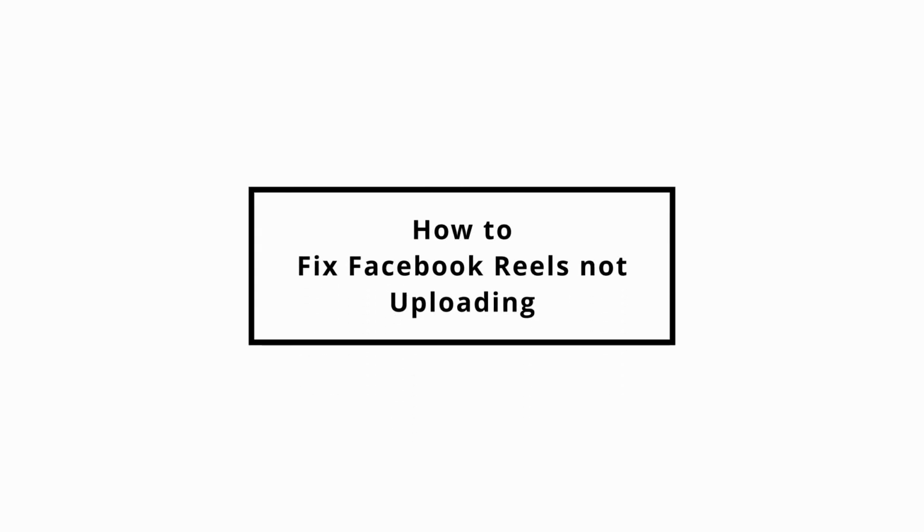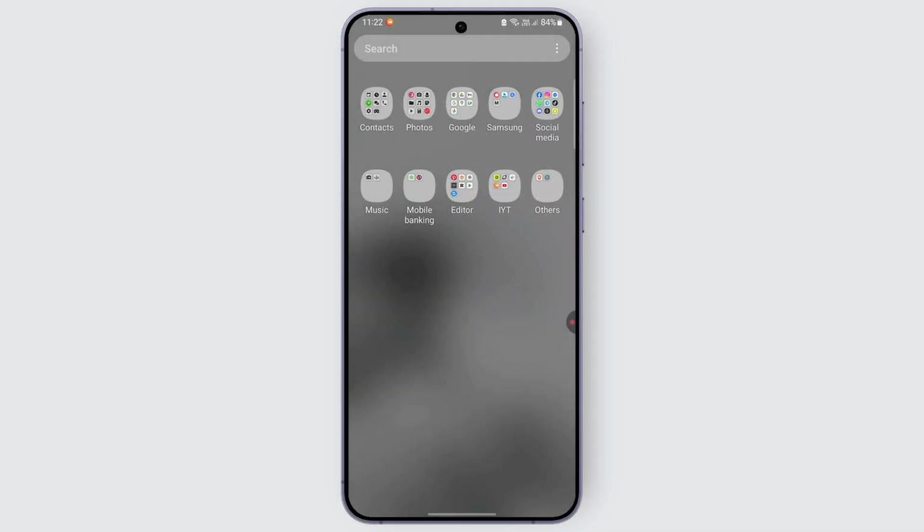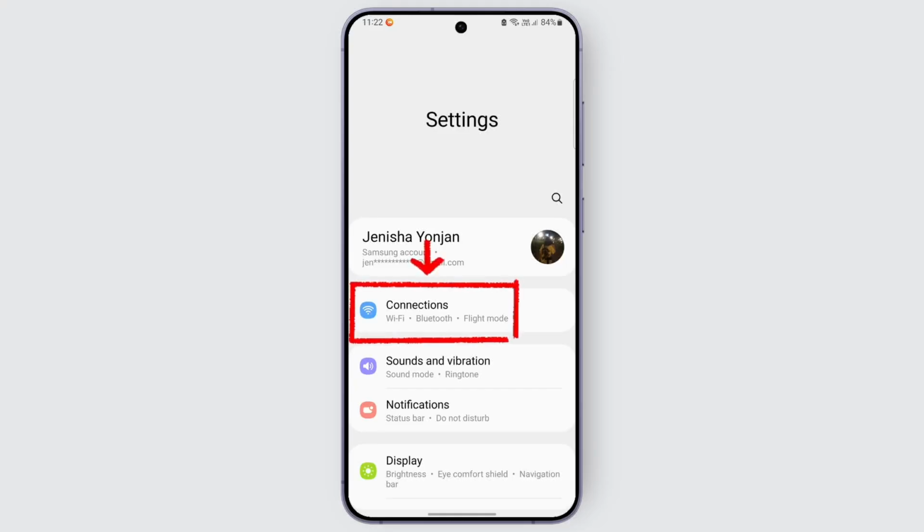Hey everybody, what's up? Today we are going to fix the issue if your Facebook Reels are not being uploaded on Facebook. So you may just head over and follow these steps, and you should be able to upload Facebook Reels. So let's start by going ahead and looking out for our settings application and go to your connection section.